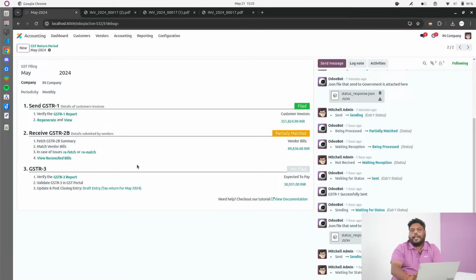So this is how you can see the GST reports of different sections like GSTR 1, GSTR 2B and GSTR 3. So this is how you can completely manage with the help of Odoo. Within no time, you can easily create the eInvoice, eWay bill and the GST returns.